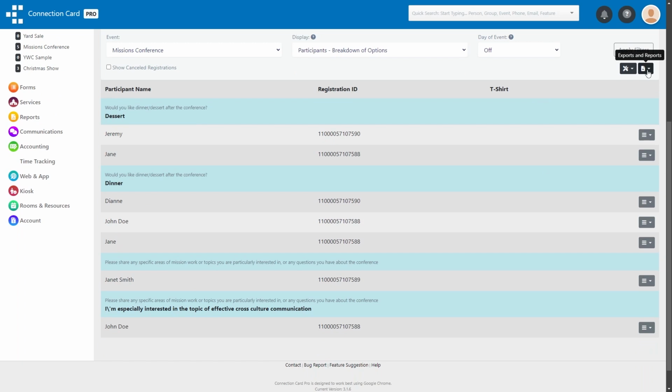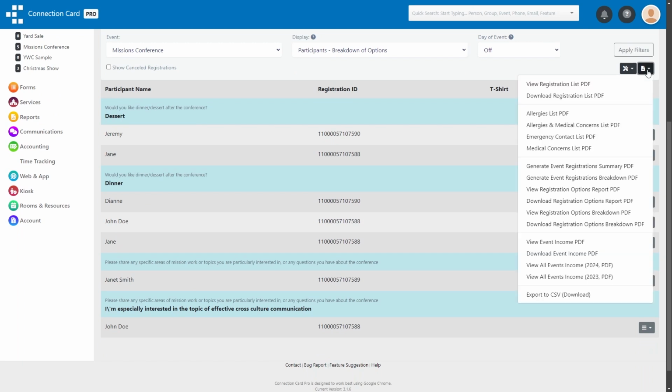By clicking the Exports and Reports button on the top right, there are a number of other reports that we can generate for this event to help us see the different options chosen.